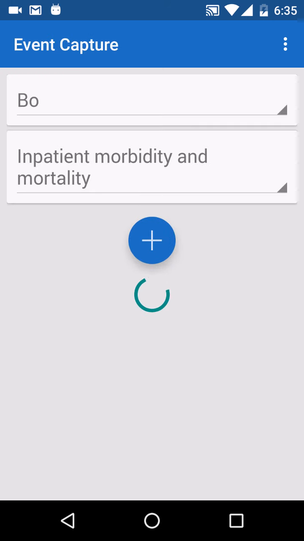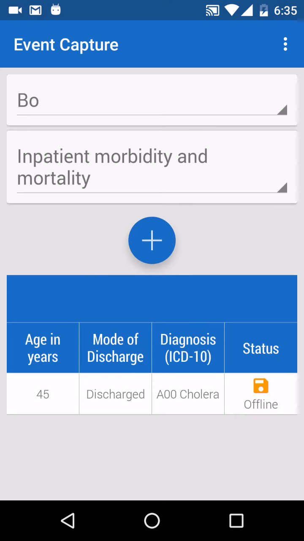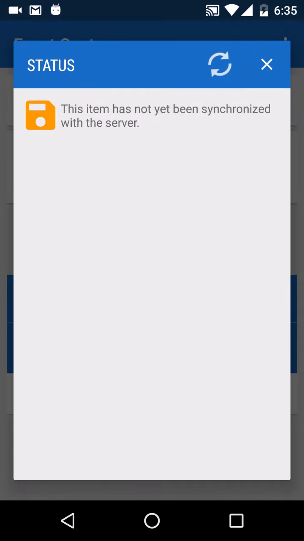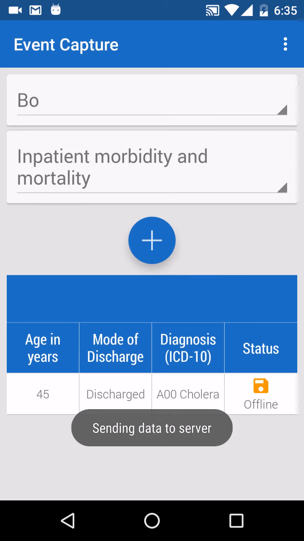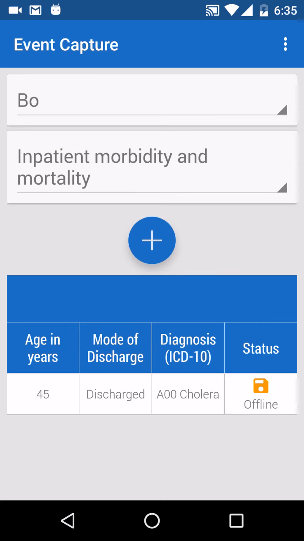Once we go back here, it will come up. So you can see that we have entered age 45 years, discharged. So we click on synchronize, sending data to server. Suppose we have filled 5 or 6 forms, or many forms, then they will come below each other. Like here, you can scroll down.